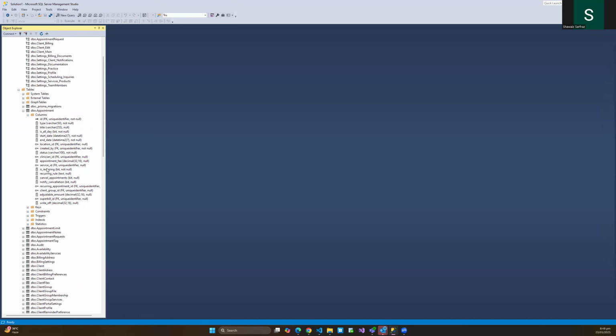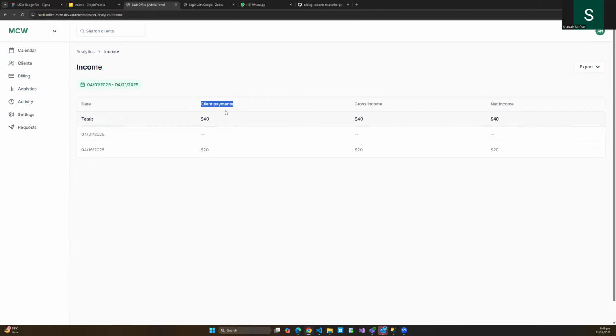It would be appointment fee minus adjustable amount, or maybe appointment fee minus write-off. So let's say if an appointment is for $100 and we write off 20, there would be 80 remaining. We will calculate these client payments this way for each appointment, and then we will show it here. Gross income would be the same, and net income would be the same as well.